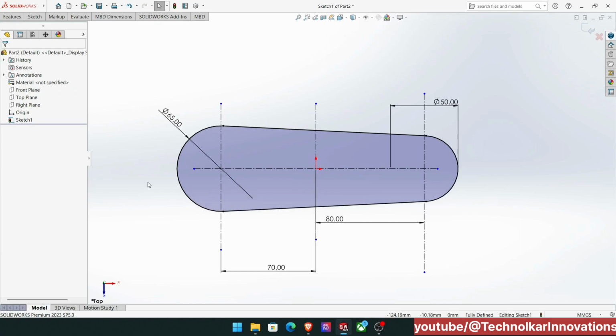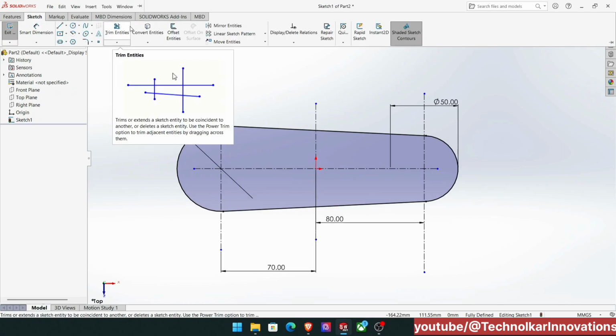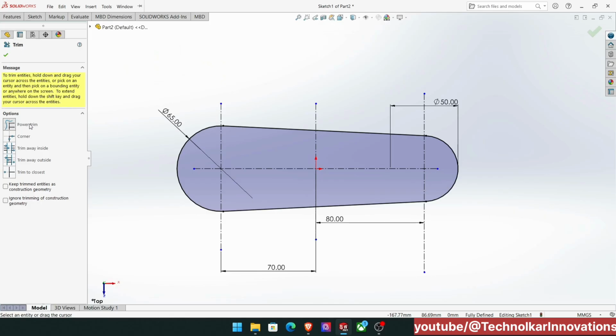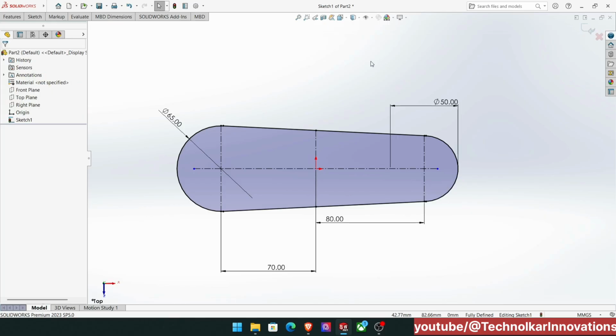So in trim options, when you select the power trim option, if you want to randomly trim any of the lines, you first have to left click on the trim option. You will find a gray line, and whichever line you want to trim, you just pass through that line. See, like this I will go on trimming, and when you have finished your trimming, you just select OK.